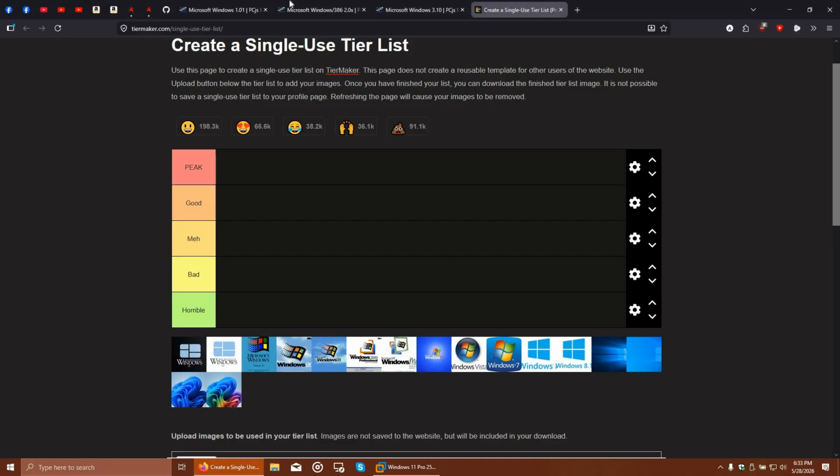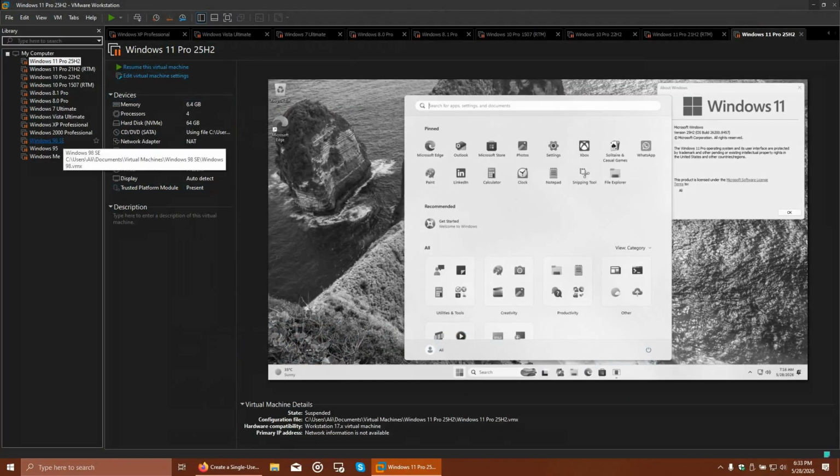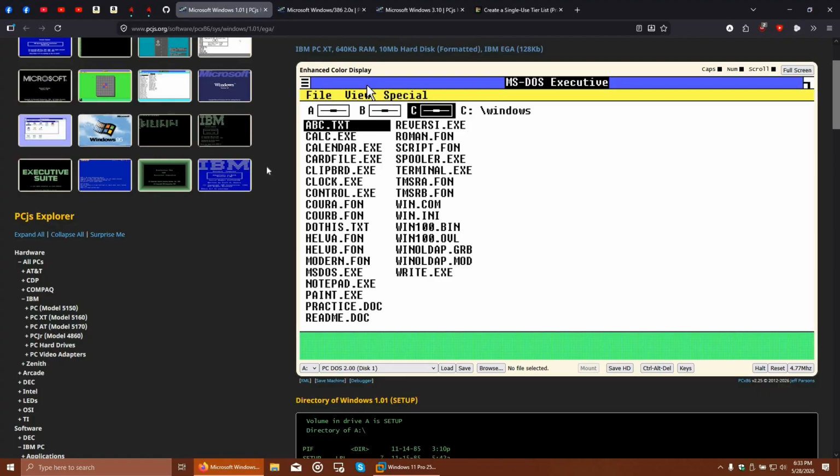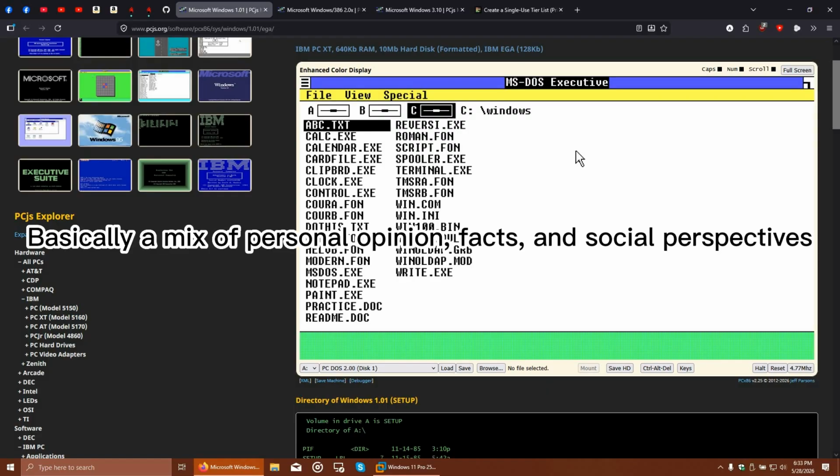And I got all the virtual machines set up here, and I even got some ones on my browser, which is kind of cool. So we got these: peak, good, meh, bad, and horrible. We're gonna be looking and seeing where each one goes. And here is Windows 1.0. What I do want to say is that this is going to be mostly biased, but I'm gonna try and put some constructive criticism in here.